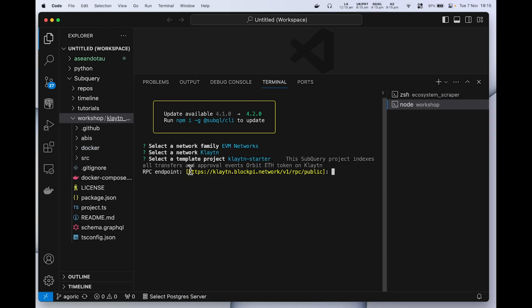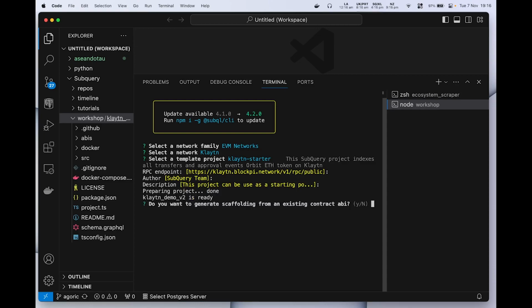The RPC endpoint, I can actually type or specify a unique one if I want. However, if I just hit enter, it will accept the parameter in yellow, which is the default, right? And this is the public Klaytn RPC endpoint that we'll be using in today's example. So let me hit enter. And then I've got the author, which I'll leave blank, meaning that it'll set the default of SubQuery team. And then I'll just hit enter.